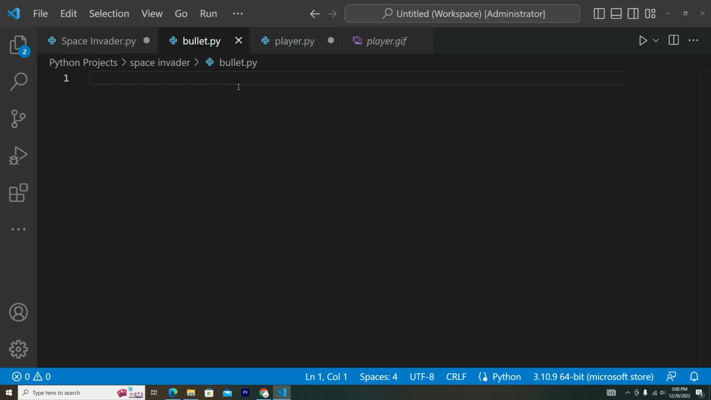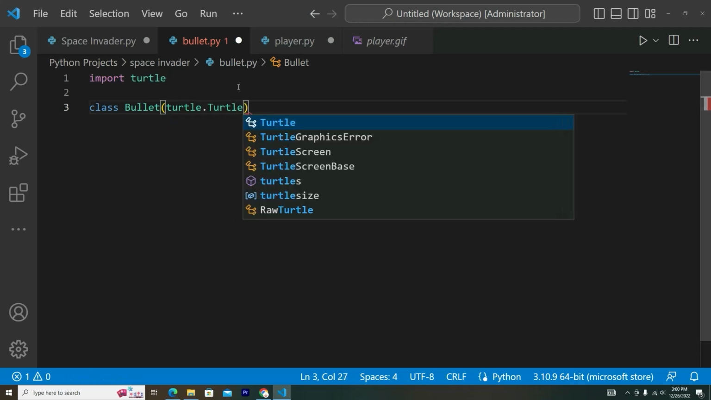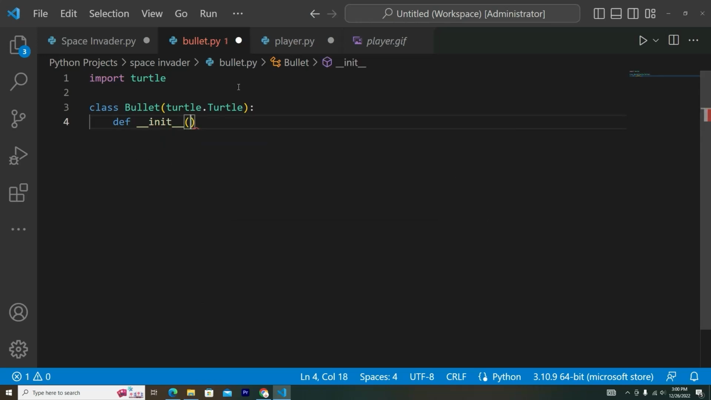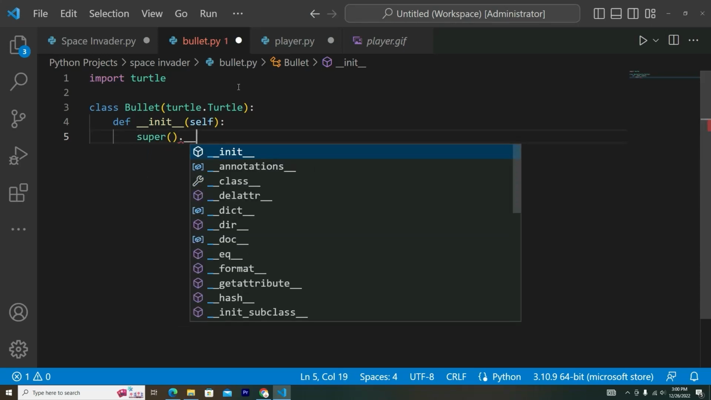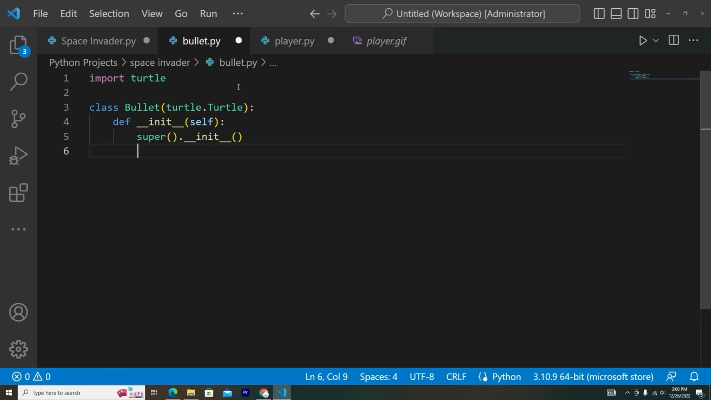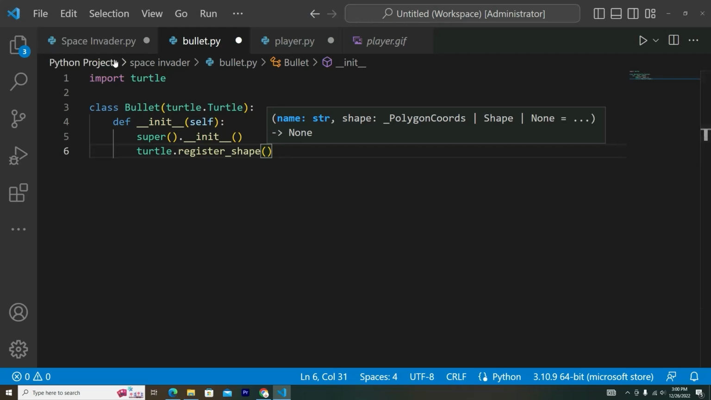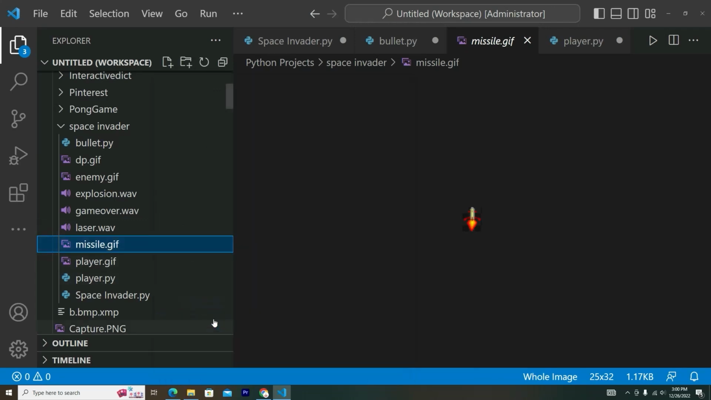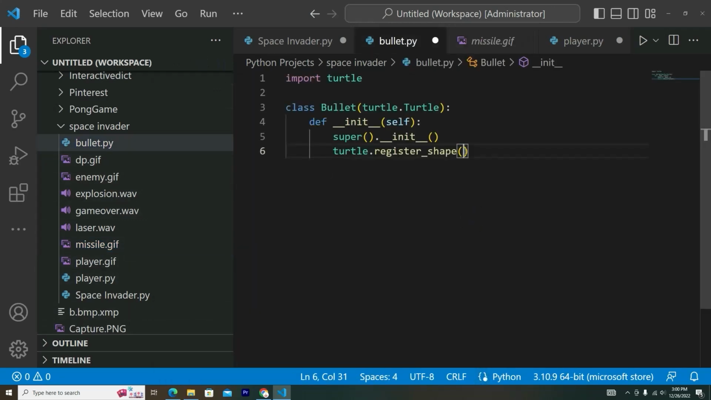This is a very short file here. We're just going to import turtle like before. Create our class. I'm going to name it Bullet, with turtle.Turtle in the parentheses, just like that. We'll have our init function with the self in the parentheses, and then super().__init__, just like that. And here we'll again register the shape for the turtle. So to do that, let's go to the missile.gif file, right click, copy relative path, go back to bullet.py, and in double quotes, we're going to paste that here.